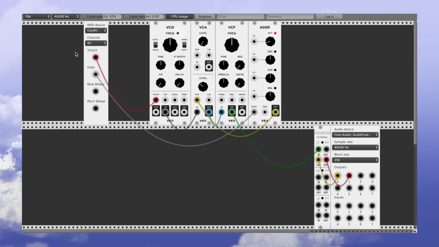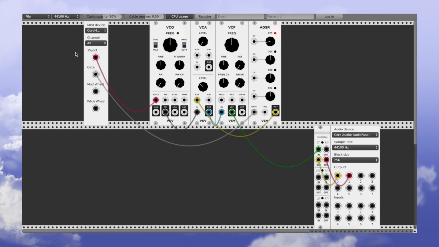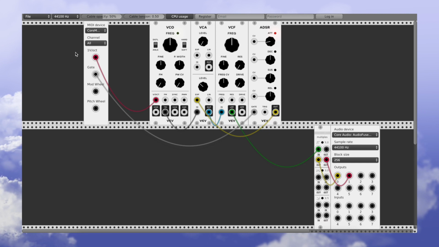So today we are talking about modulations. Modulation can be different things, and we'll take a look at some of the more standard stuff and perhaps even get into some more experimental territory. So we have a basic patch set up here in VCV, and I'm playing it from my Keystep.